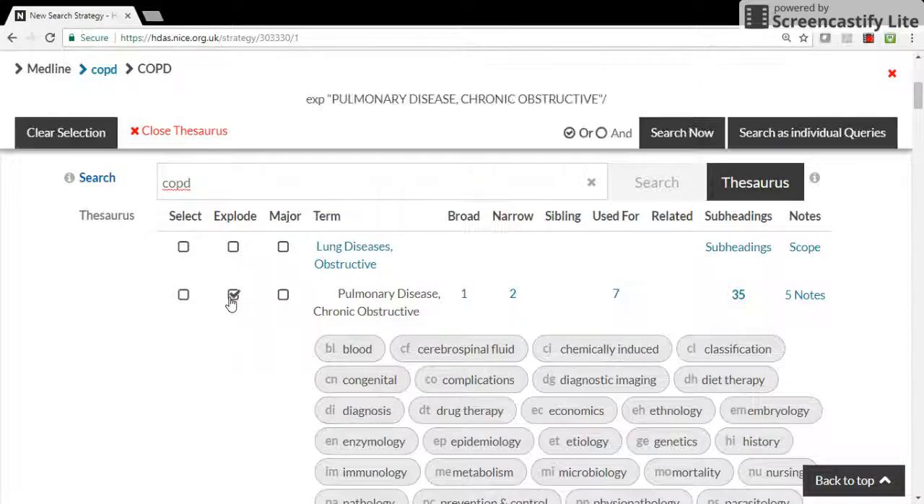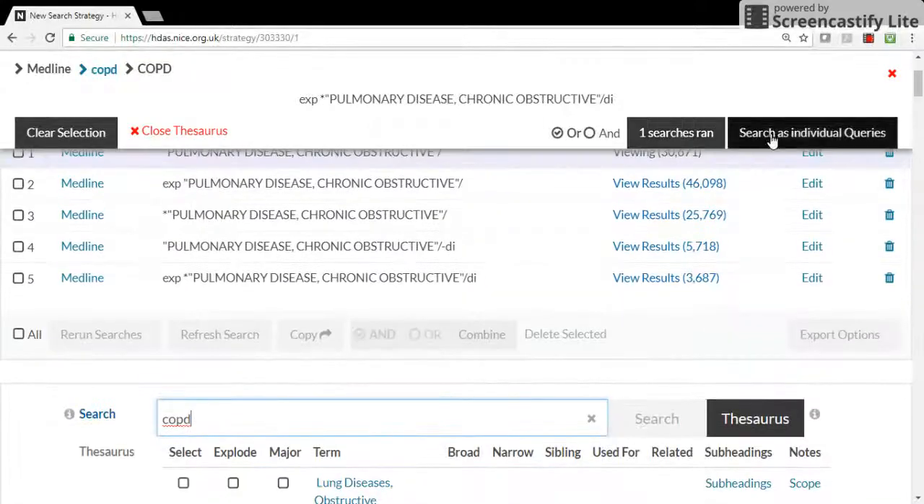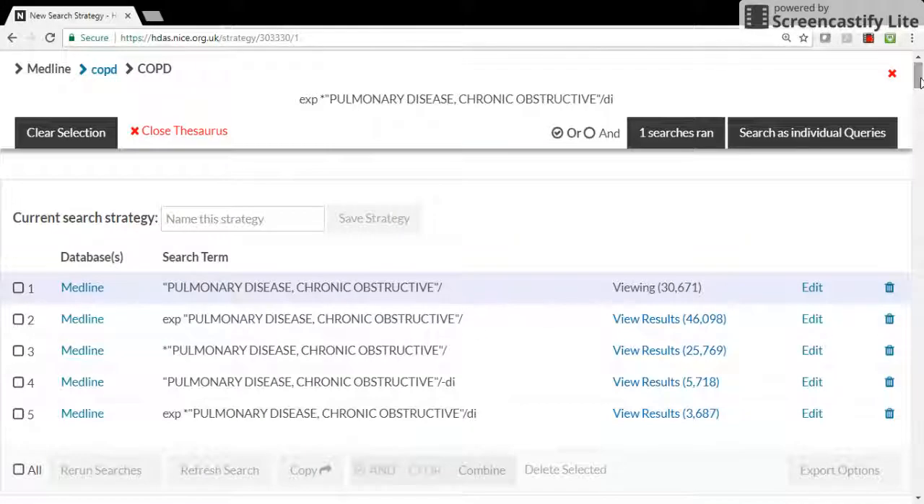We can explode, make it the major focus, and also choose a subheading, which means that we're going to pick up all the records which are about COPD plus any narrower terms, provided that they are the major focus of the article and they talk only about the diagnosis. And if we then click on Search Now, you'll see that our numbers are narrowed down even further. This is how you select and search using thesaurus terms.